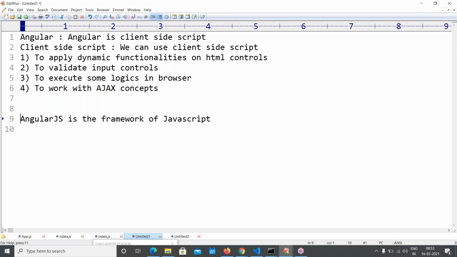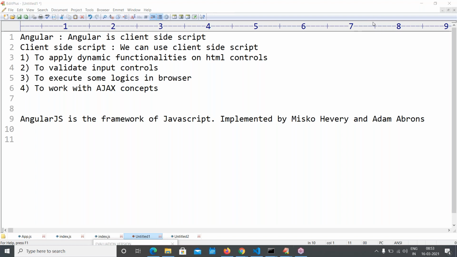Actually, it was initially implemented by Misko Hevery and Adam Abrons. Who implemented this one? Misko Hevery and Adam Abrons. In 2010, they released version 1.0. Misko Hevery is the main person behind this implementation, and Adam Abrons, these two Google employees, implemented it. After a few months, Adam Abrons left the implementation, and Misko Hevery continued with the next process.